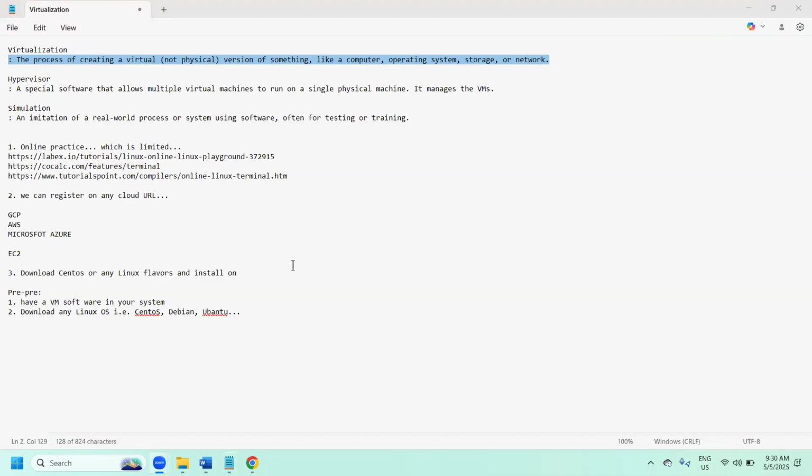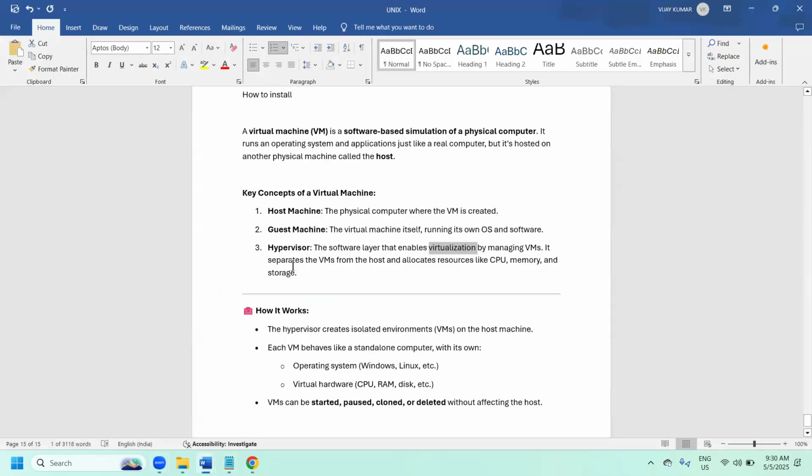We learned that there are three different ways: one is online practice, one is with cloud, and the third one is physical. We are going with physical, since we are going with this pattern. The prerequisite is that we require VMware.